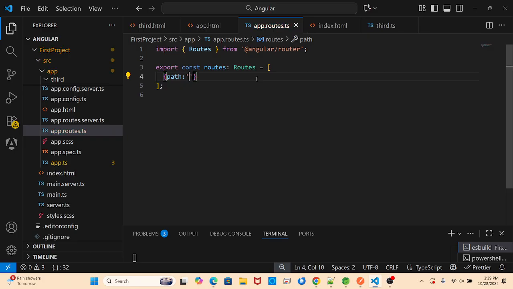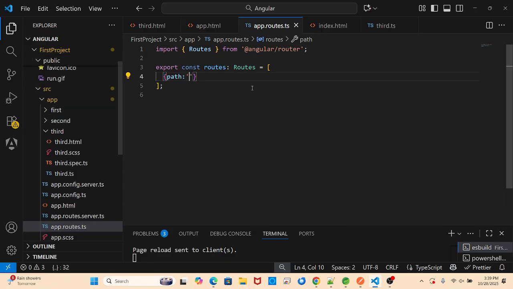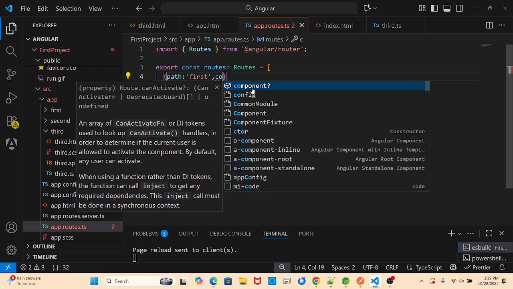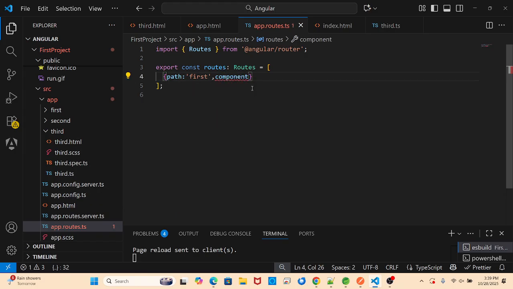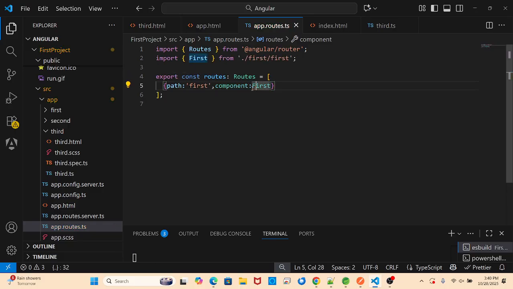In the object it will ask first for the path. I think we have 3 components now. Let's say my path is first. You can give any path name, and then you have to set the component. It will ask for the component name. I'm just changing the name, so don't be confused here. I'll make it home. So when I pass the home URL, I'll access the first component.